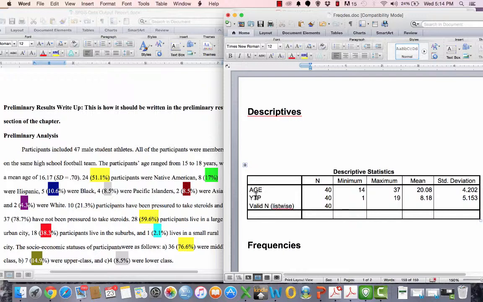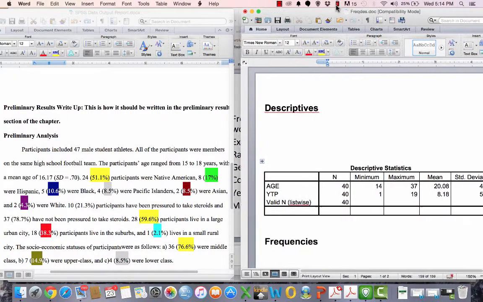Now this is years of performance, how many years they performed. This group went from 1 to 19, mean 18.8, and 5.15 is the standard deviation. So your next sentence would look just like the age one, except you change it to the years of performance. You can even say it's years performing, and you'll be fine.